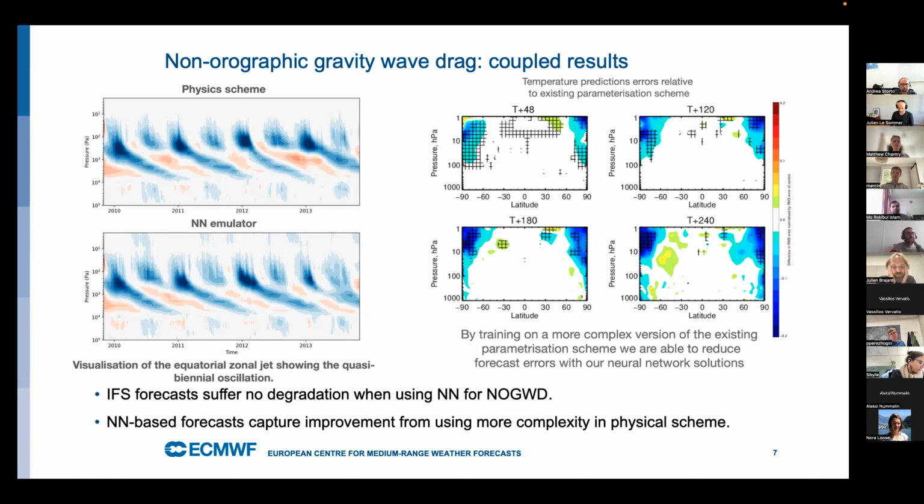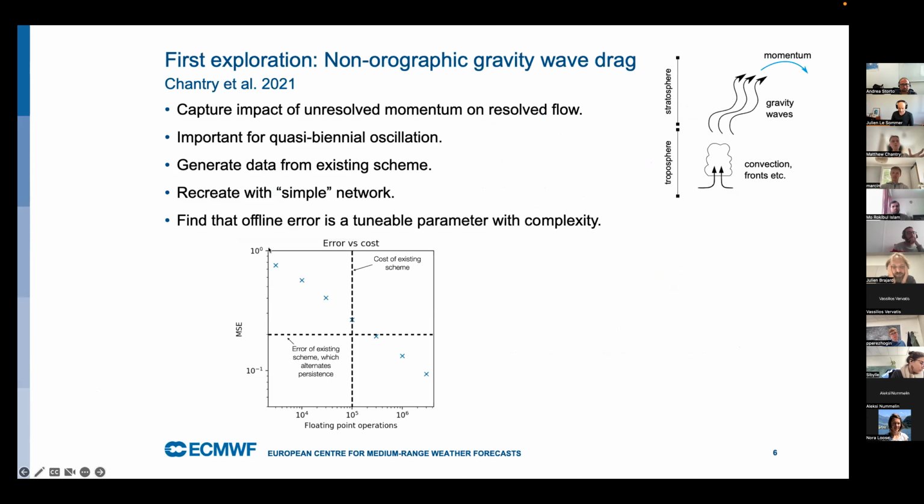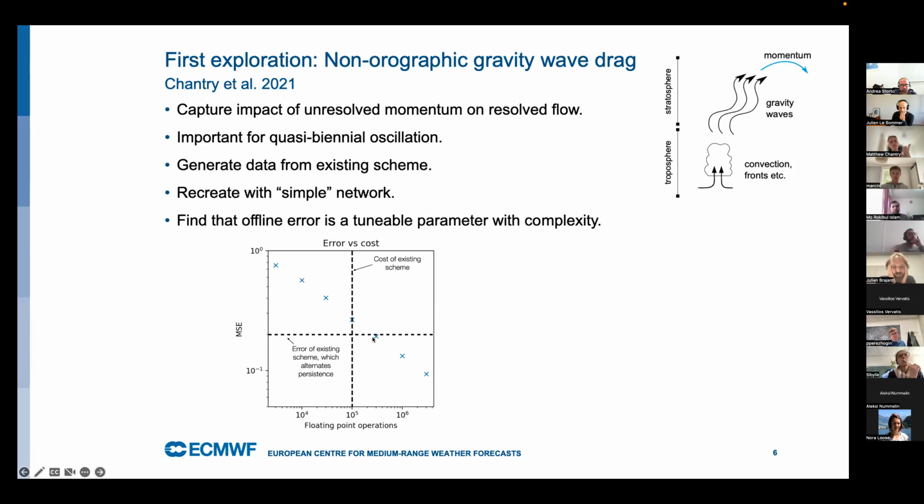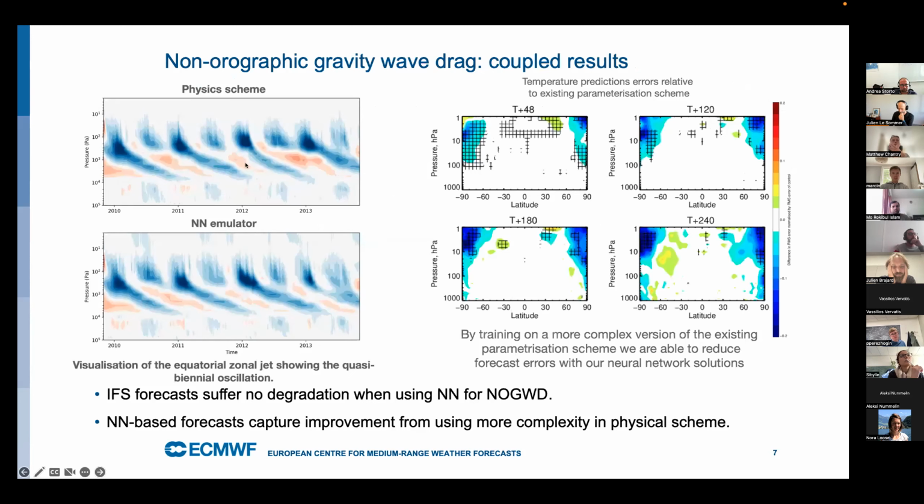But one of the key elements we learned from this was that this plot here in terms of the offline error, I mean, it was correlated with how well we did online, but there became a point beyond which, a sort of point of no return, where bringing in more floating point operations, more complexity into our machine learning solutions, while it drove down the mean squared error, had no discernible impact on the forecast quality or the ability to capture these long-term effects.